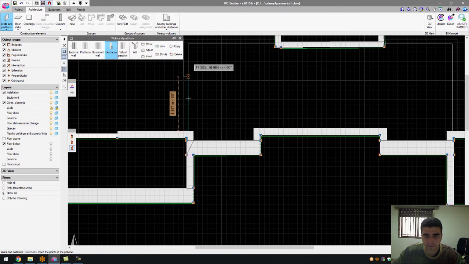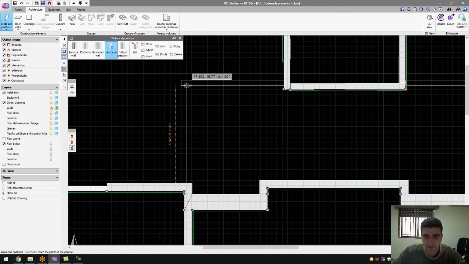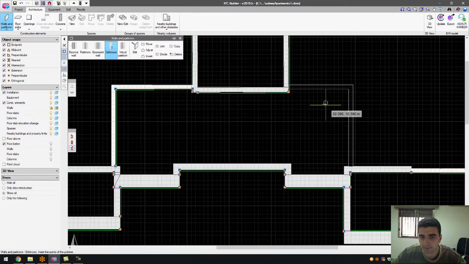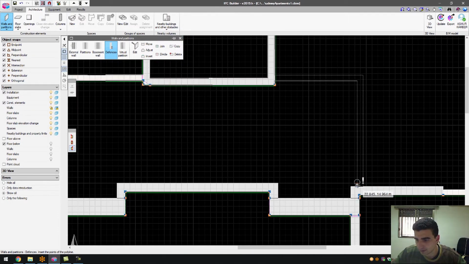Other side. I'm going to go all the way up. I'm going to come up to this corner here. Oh, no. Up to the corner, yep, and then back around. And I can make that perpendicular. Same thing on the other side again.